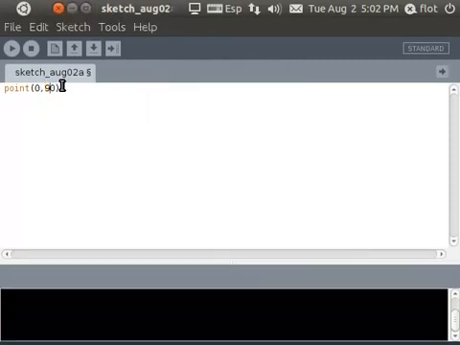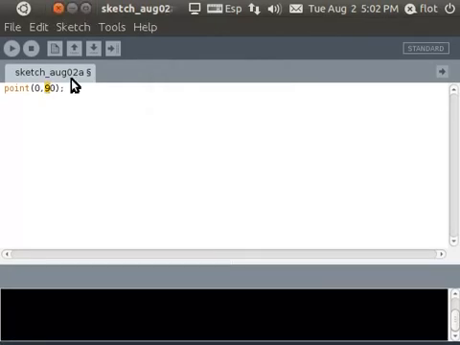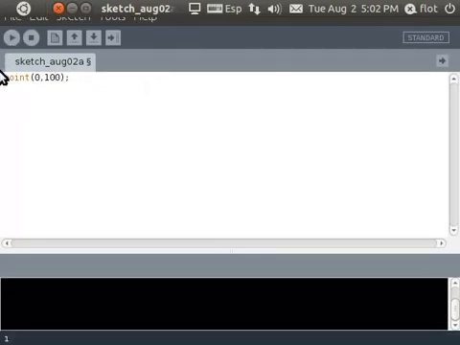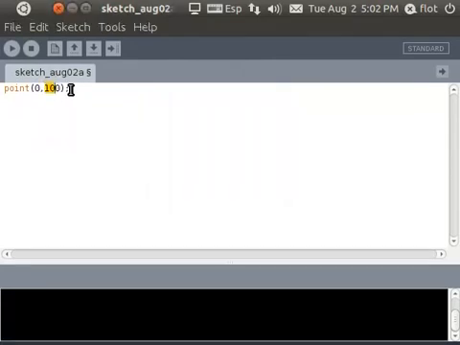And 90. How big is this area? We don't know yet. But it's probably 100 because this is 90. So what happens if I type 100? Oh, the point is gone now. So then I know what happens.